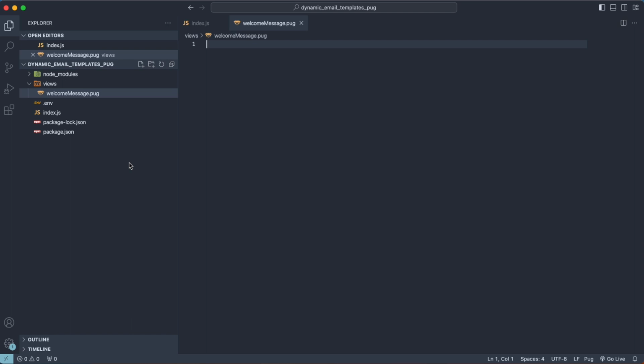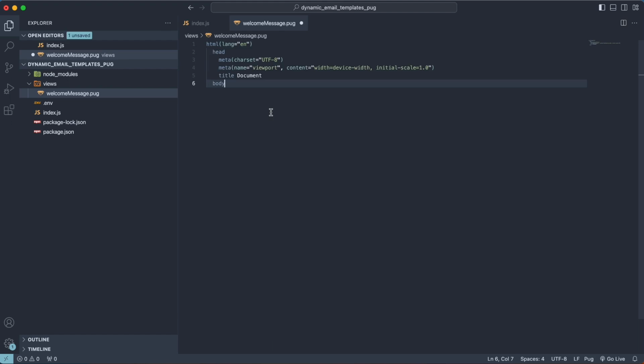Okay, so the Pug syntax doesn't use open and close HTML tags. Instead, it uses indentation to work out which tags are nested inside each other. So let me paste a basic Pug template here so we can understand better and work from there. Okay, as you can see, we have the HTML tag here on the top, and nested inside this tag, we have the head tag with the meta and title information inside. And also inside the HTML tag, we have the body tag.